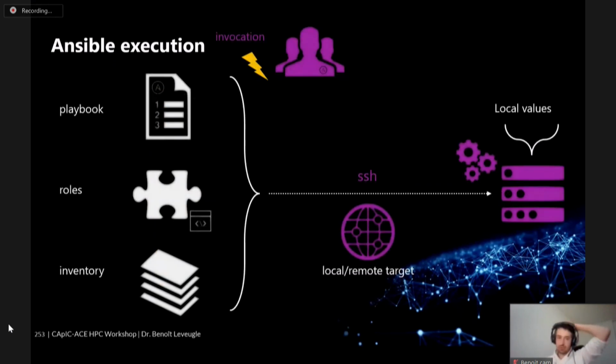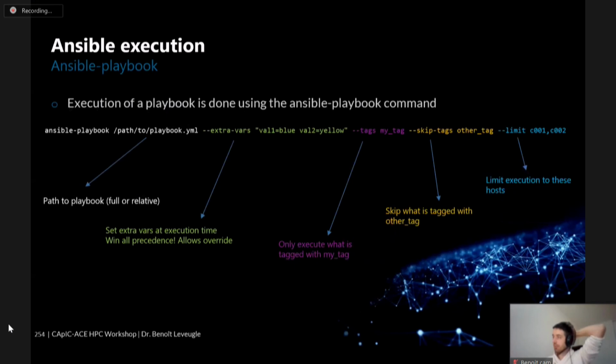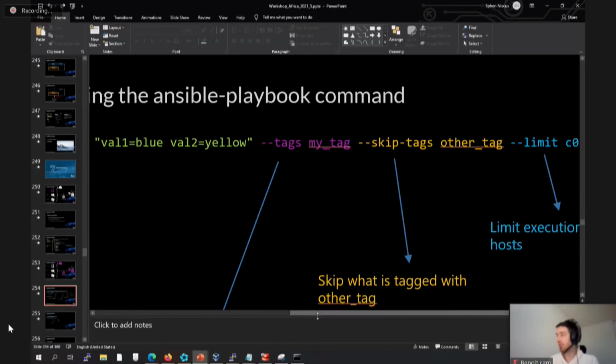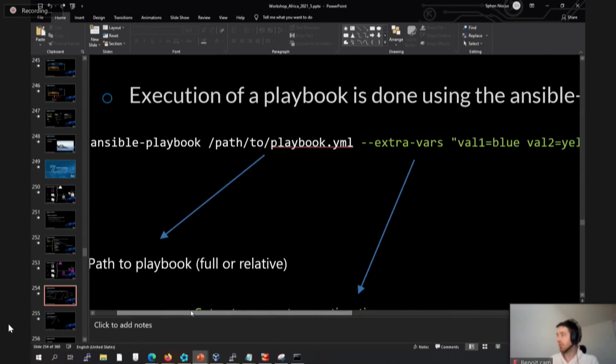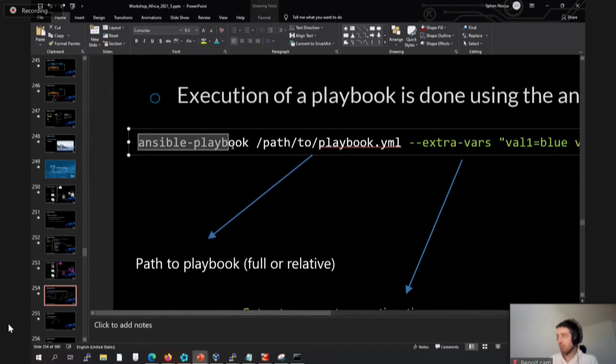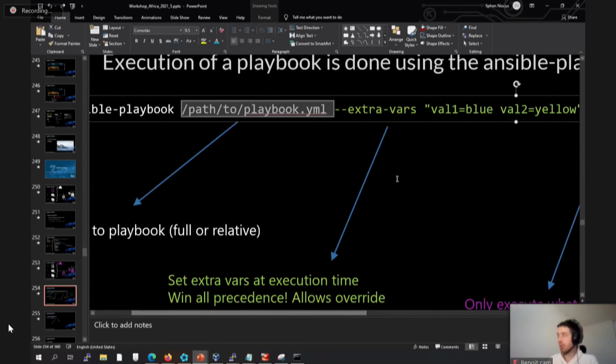So then the invocation, how to execute Ansible. So by default, this is the command line to be used. So I will zoom again so you can see it. So you have to use the ansible-playbook command. Then you define the path to the playbook. It can be relative or full, like this. Okay, so you can set extra vars at the execution. So as I said, extra vars always win whatever you do. So it allows you to test things, to force things, to do whatever you want. Okay, so it's kind of interesting.